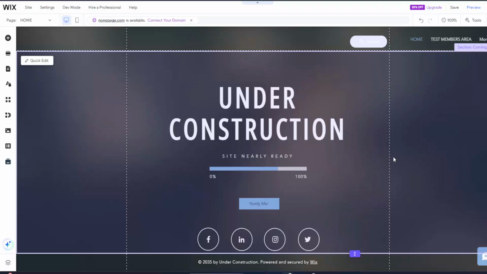In today's video, I'm going to teach you how to create a login or logout button in Wix. Whether you're new to Wix or looking to enhance your website's functionality, this step-by-step guide will walk you through the process. So, let's dive in and get started.